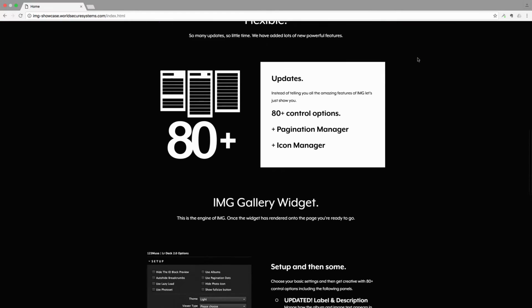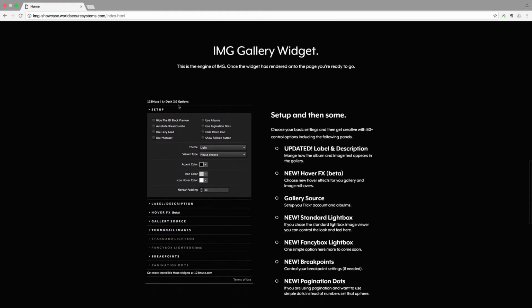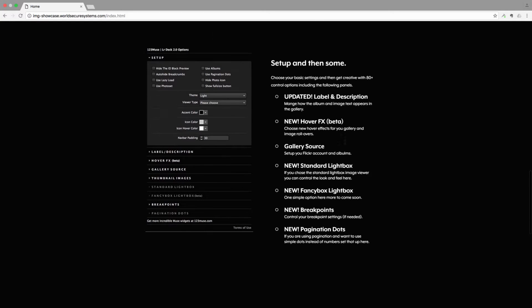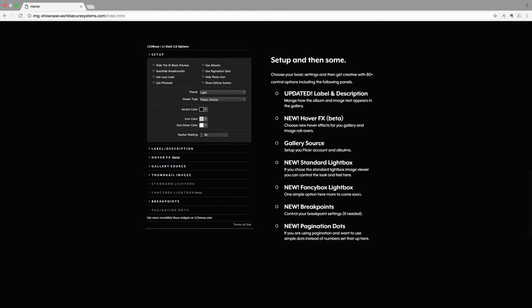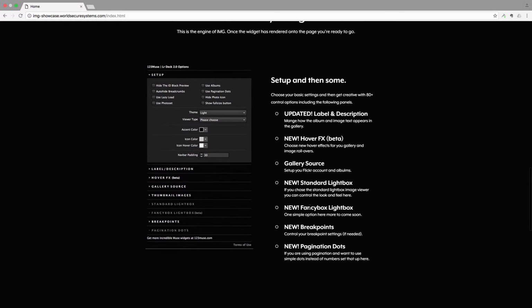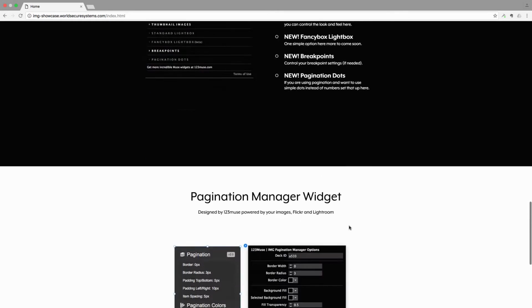There are 80 plus controls, and you can see here that we have updated the label and description tools. We've got a new hover effects controller. We've got a new standard light box, or you can also use a different light box, a fancy box light box. We've also got breakpoint controls and now pagination dots. So if you don't want to use numbers, you can have just dots instead. There are lots of features.